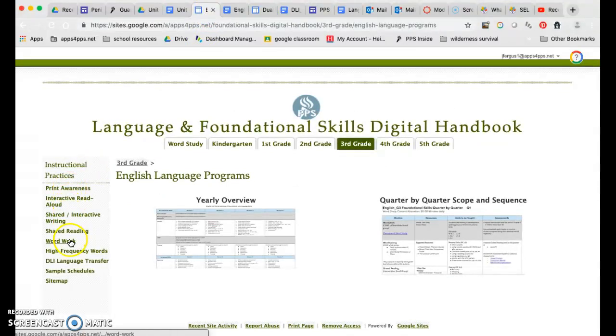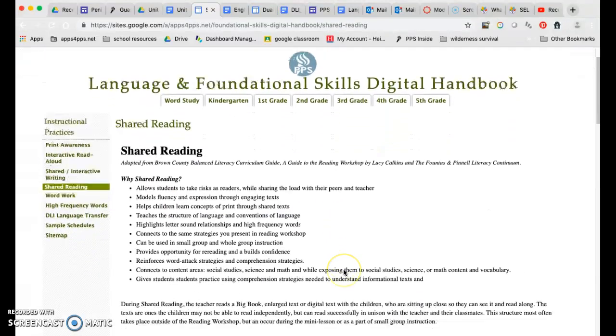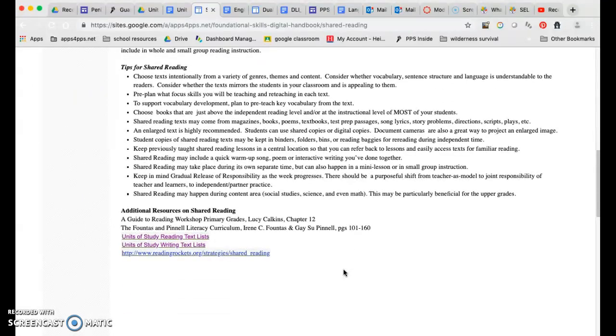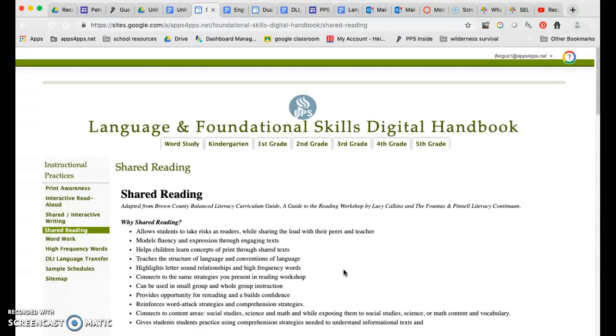Also, don't forget, on this side are routines and information about why we teach that component and what it can look like.